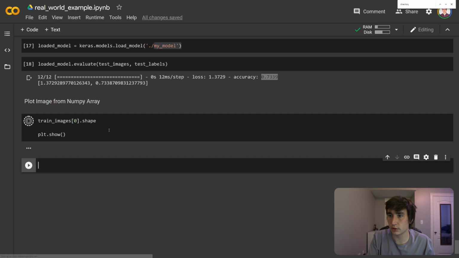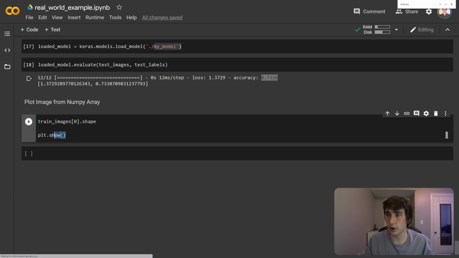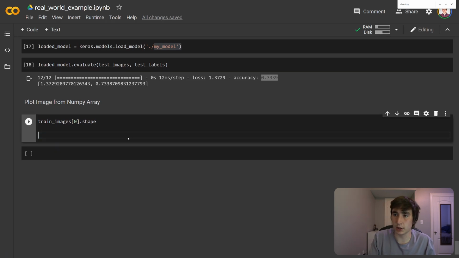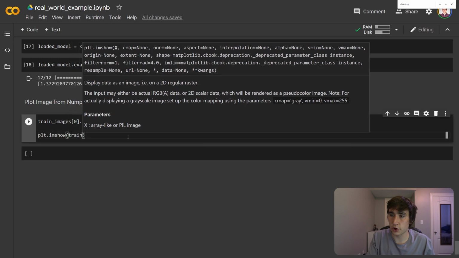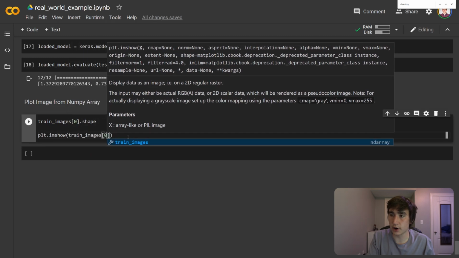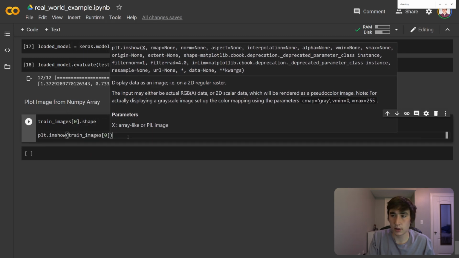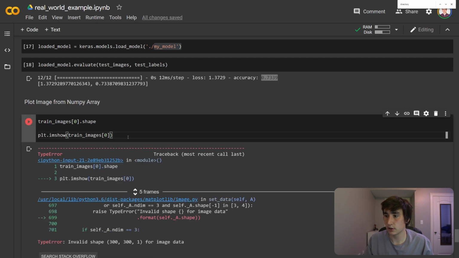Plot.show. Yeah, I think we already did import matplotlib earlier in this video. So using matplotlib, we can do plot.imshow of train_images[0]. And let's see what happens. Invalid shape for image data. So it doesn't like the 300 by 300 by 1.